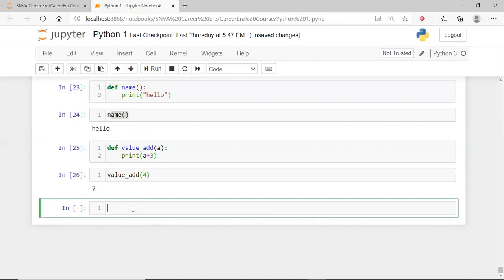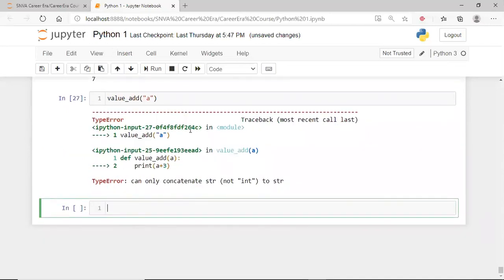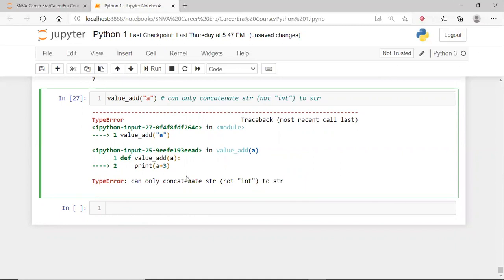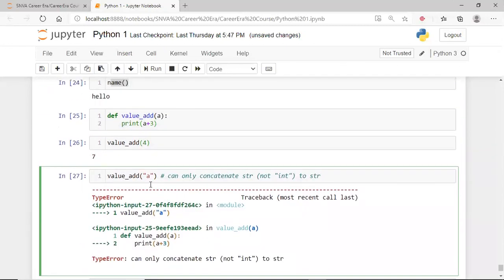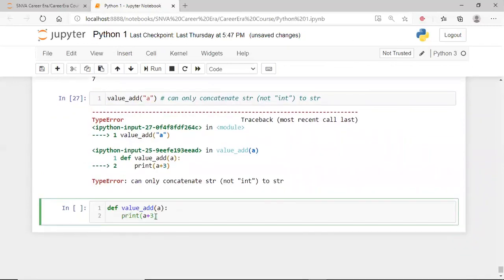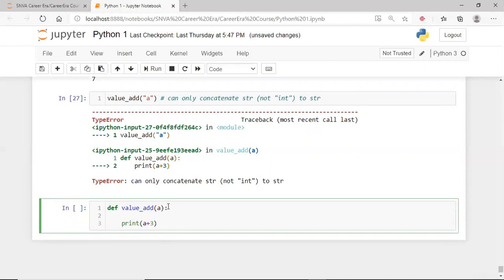In case you call value add and give a string, say a character, in this case you will see that an error is coming. So you cannot pass in a string, only integers are allowed. In this scenario, what you can do is create this function again in a way that, rather than adding, you make it multiplication. You can multiply here.